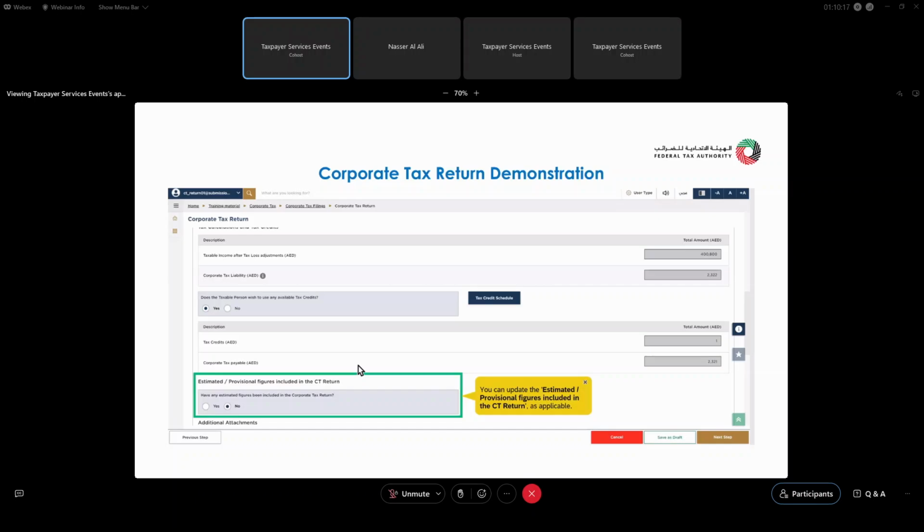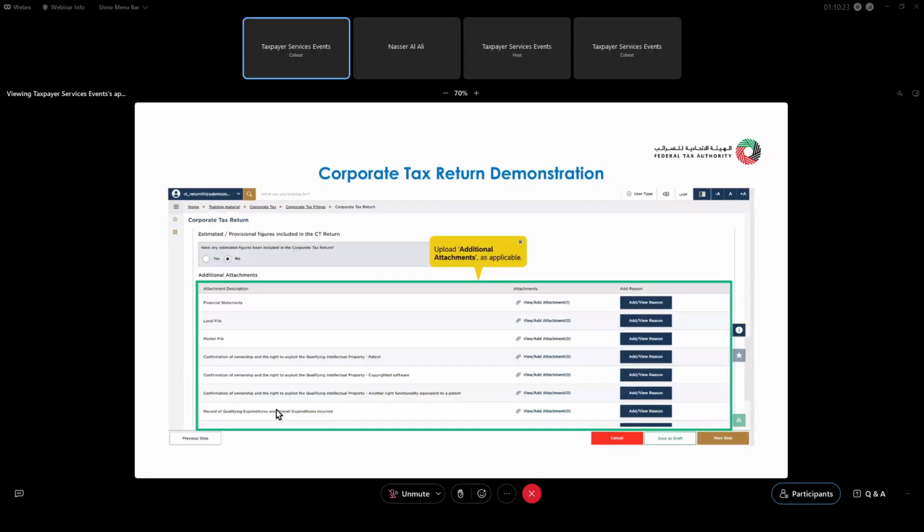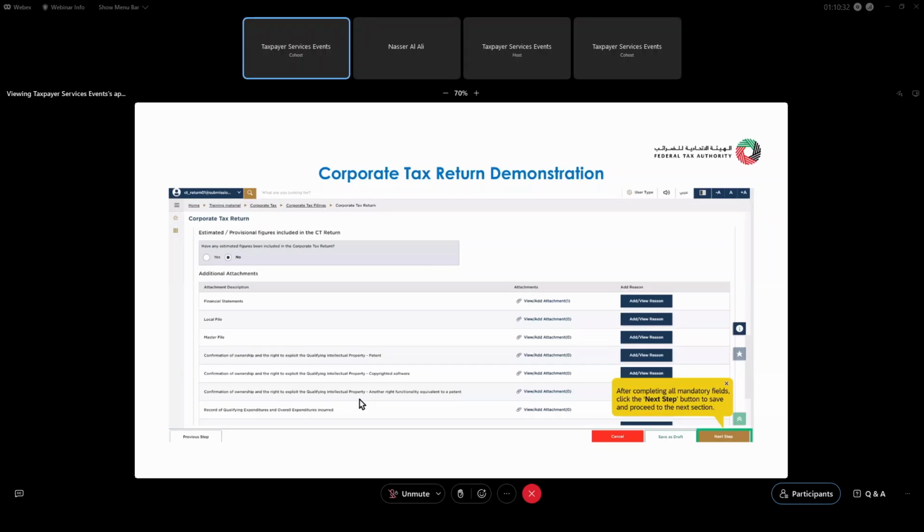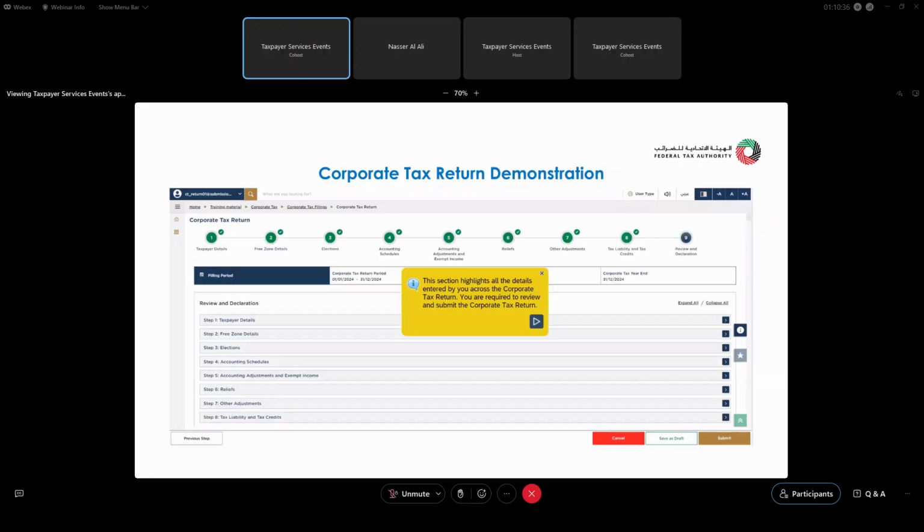You can update the estimated or provisional figures included in the corporate tax return in this section if applicable to you. And finally, you will upload the additional attachments if applicable to you. Once done, you will click on next step, which should be the last step of reviewing and declaring all your given information. You are required to review this section carefully before submitting your corporate tax return.